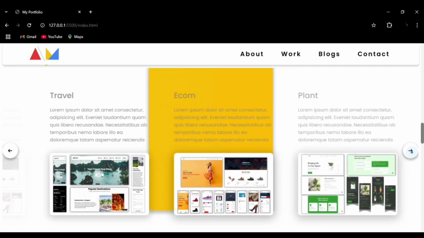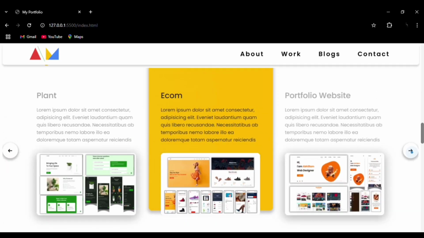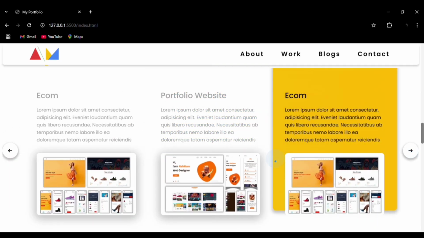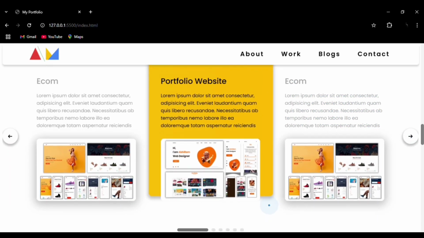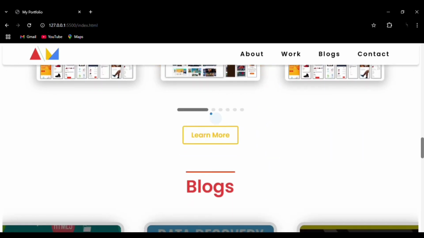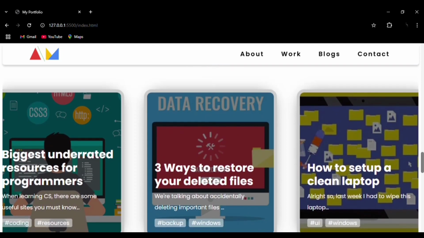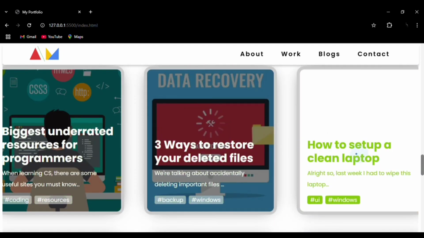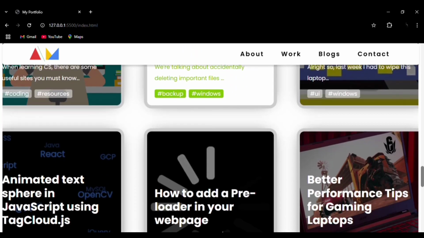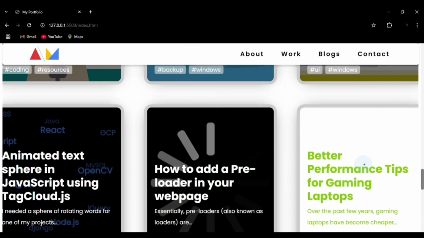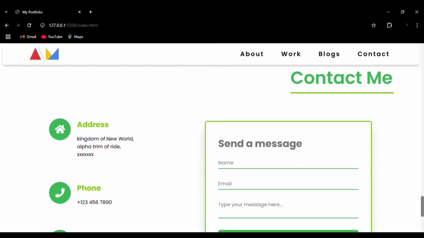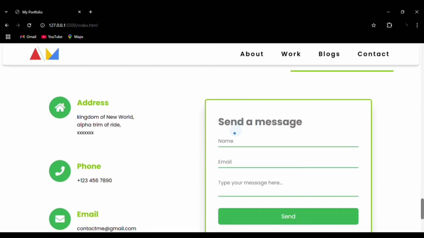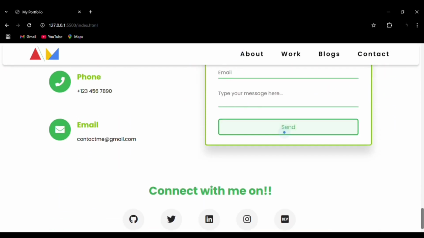You can see how neatly they have all been aligned, and you can see the box shadow effect around the images as well. Then we can also move to the next section, that is the blog section. You can see the hover effect on them, and you can see the change in color as well as getting an overlay white color background. Then we have the contact section and send button, and we have the social media icons.